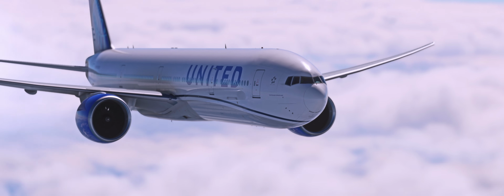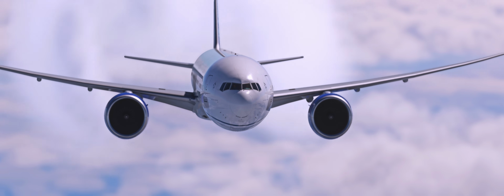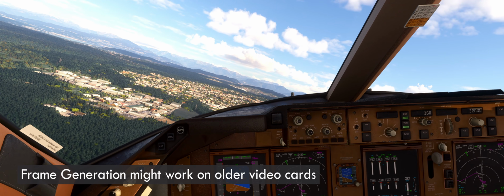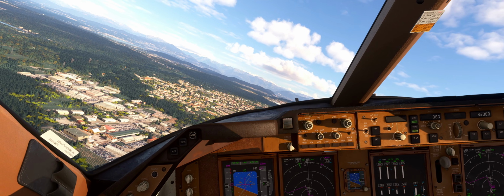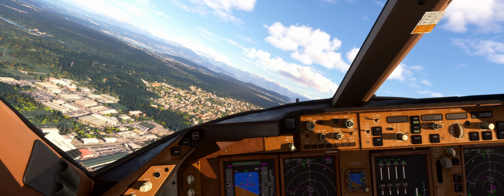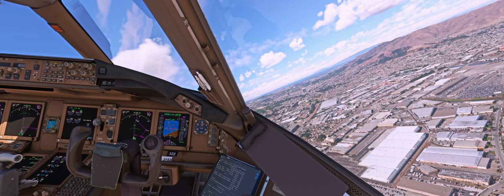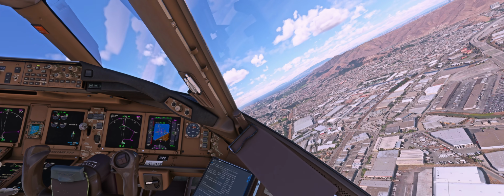If you have the budget, I recommend you get an RTX 4000 series, which will also cover you for Microsoft Flight Simulator 2024. Having said that, there are reports of tools that allow you to bring frame generation to RTX 3000 and even RTX 2000 series video cards. I have not tested this, but if you don't want to upgrade your system, this may be an option for you to boost your FPS.